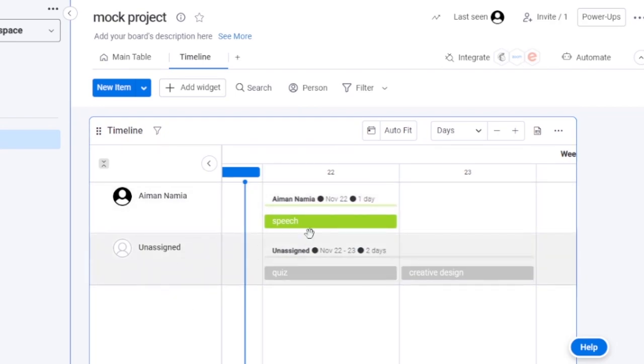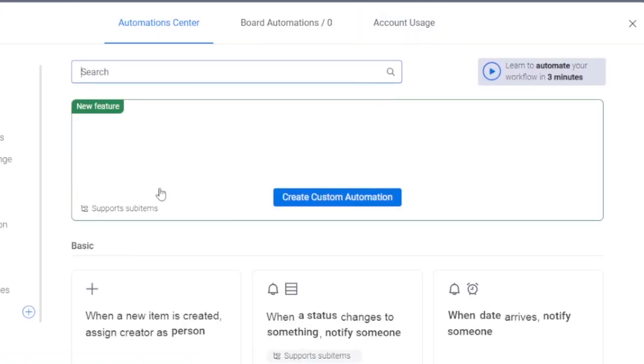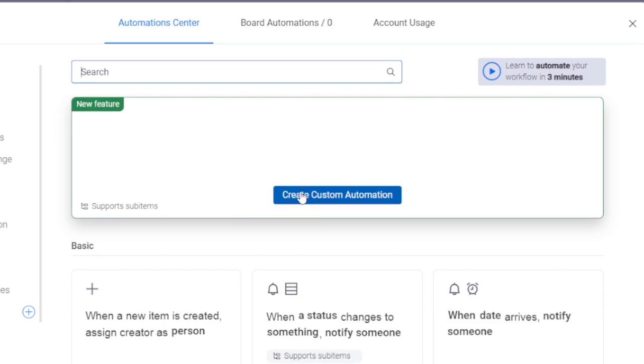Then there are assigned tasks, and you can see what is happening all around the whole workspace from this option right here. Then you can integrate different things. You can add in your Mailchimp, you can add in your Zoom, and you can add in other apps if you want to. And if you want to automate the whole process, you can click on this bot, and you can see the automation center, the board automations, and account usage. So you can create your whole automation. You can create custom automation for yourself.